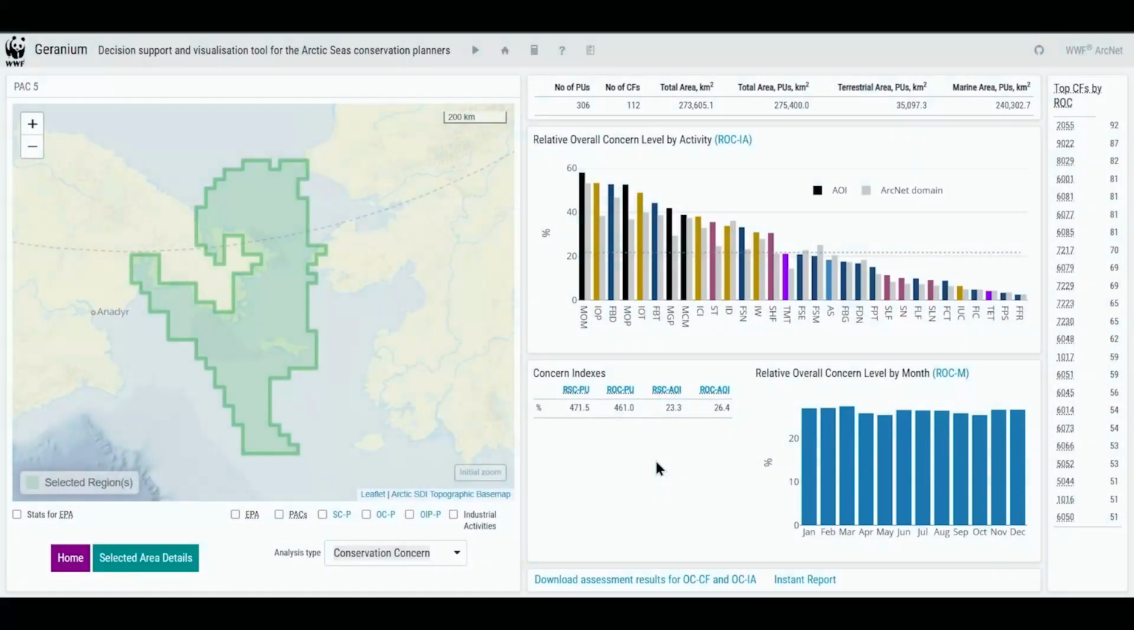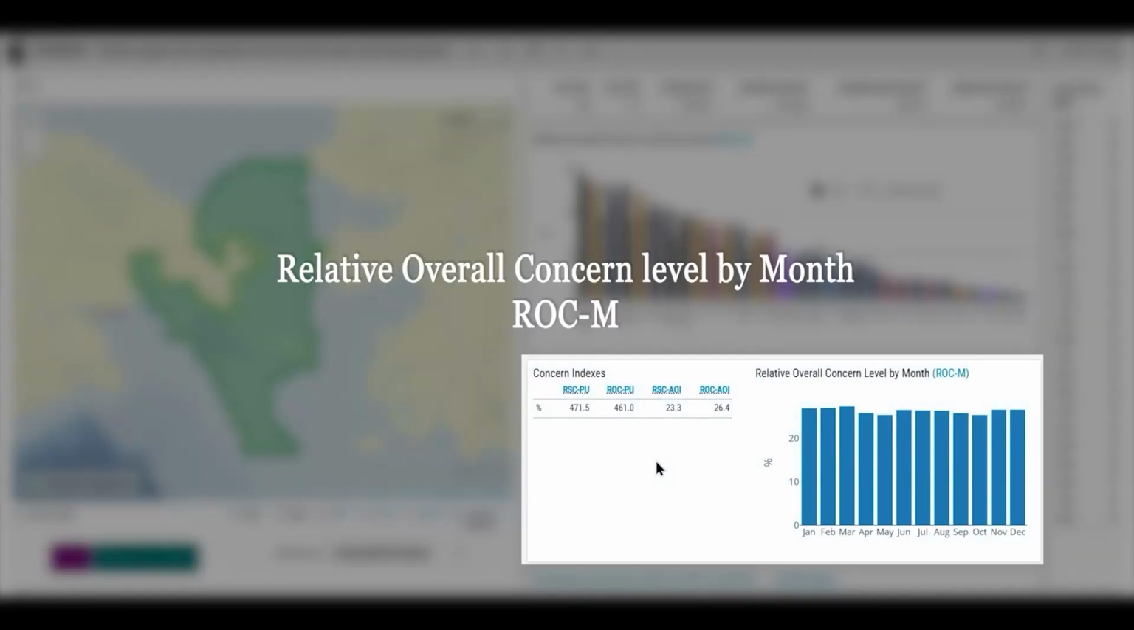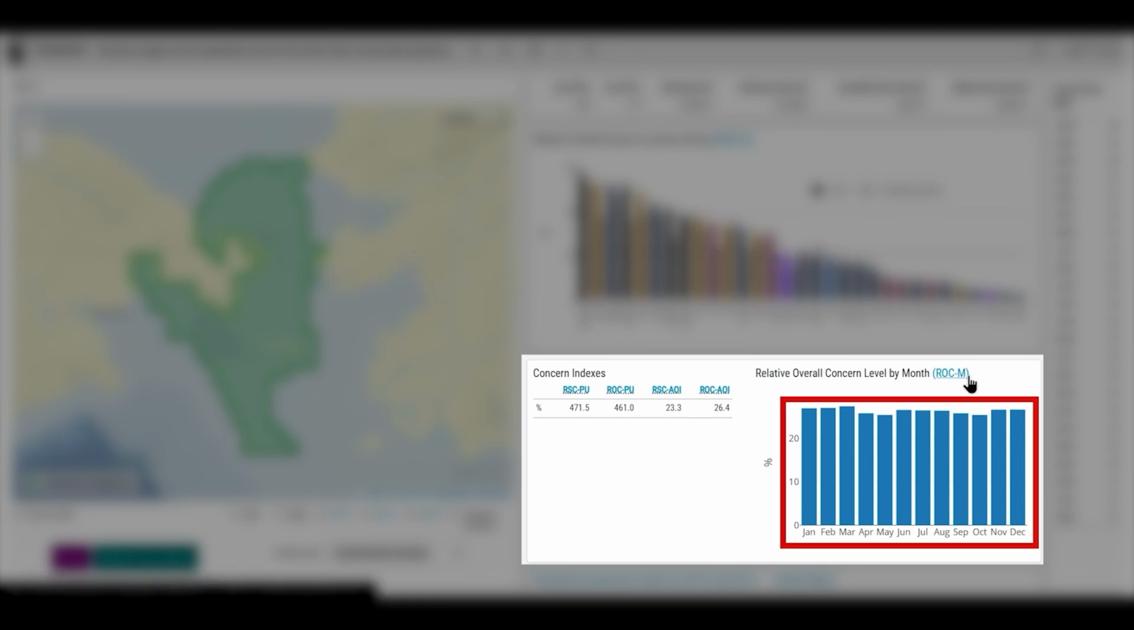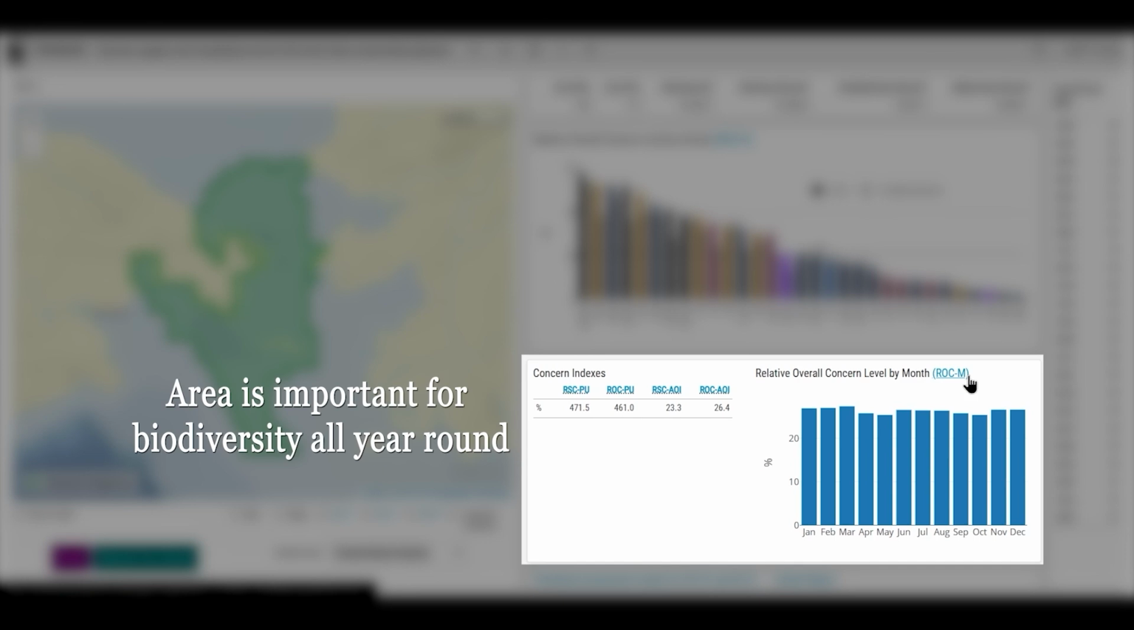Coming back to the bottom right panel, we can see the relative overall concern level by month, or ROCM. Interestingly, there's not much seasonal variation here. That means the area is important for biodiversity all year round. Now let's see if there's spatial variation.